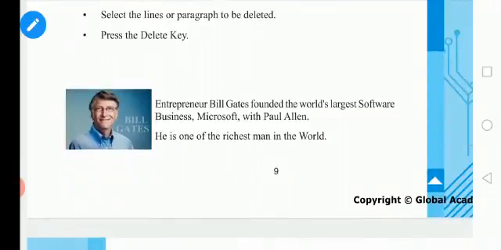Okay. Could you see this person? Who is this? Yes, he is Bill Gates. He is one of the richest men, and mainly he is known for his invention, Microsoft. He developed Microsoft with Paul Allen, which is now used worldwide.